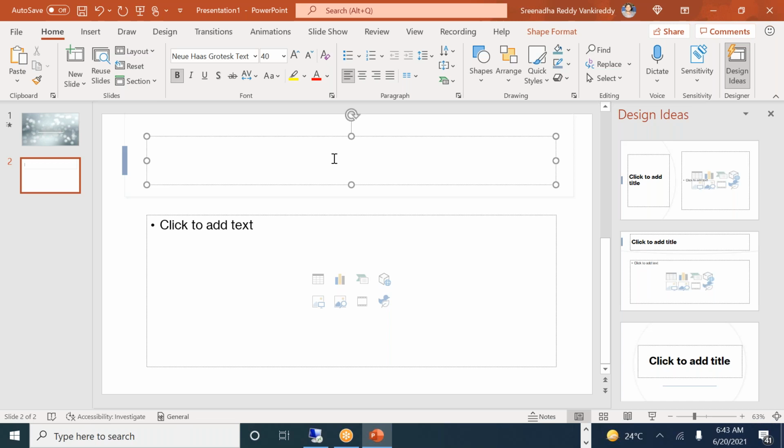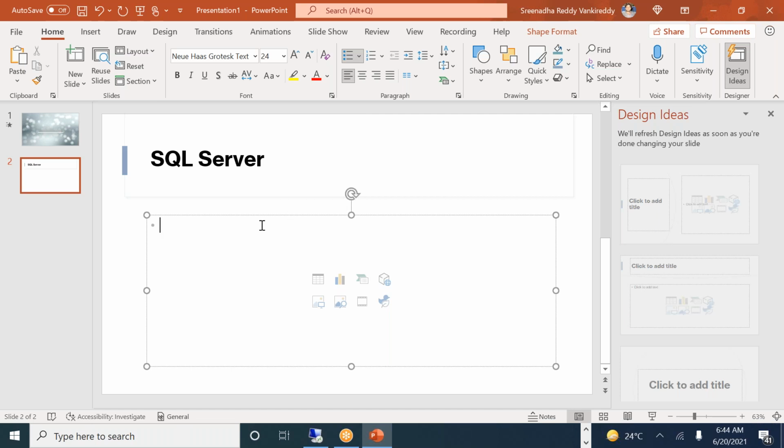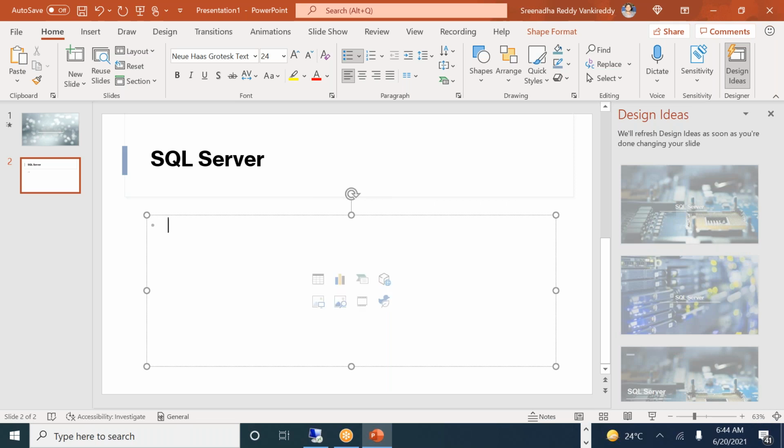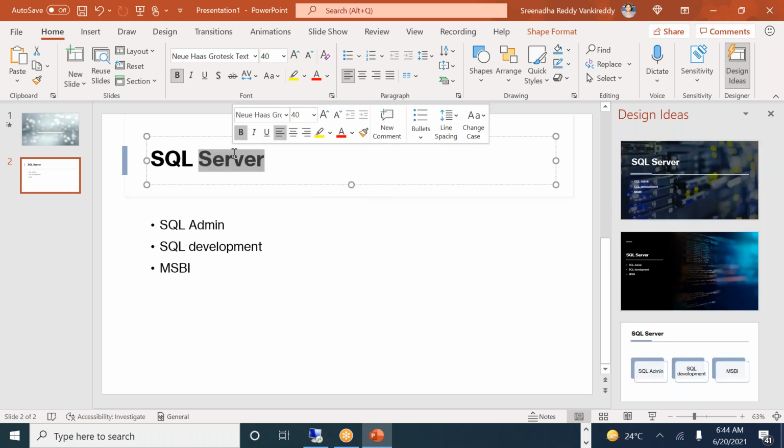So here we'll go about SQL Server. SQL Server has three topics. One is SQL admin, SQL development, and MSBI, Microsoft Business Intelligence. These three topics will be covered under SQL Server.